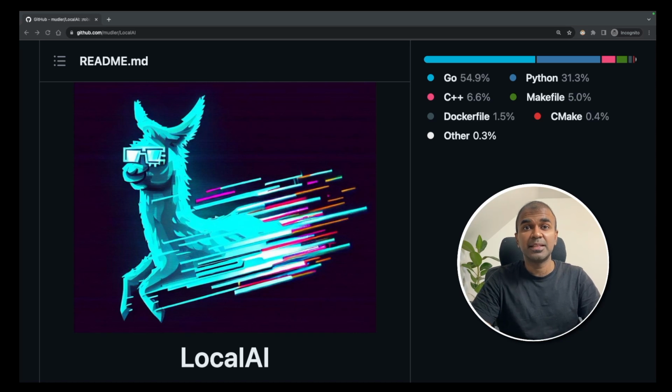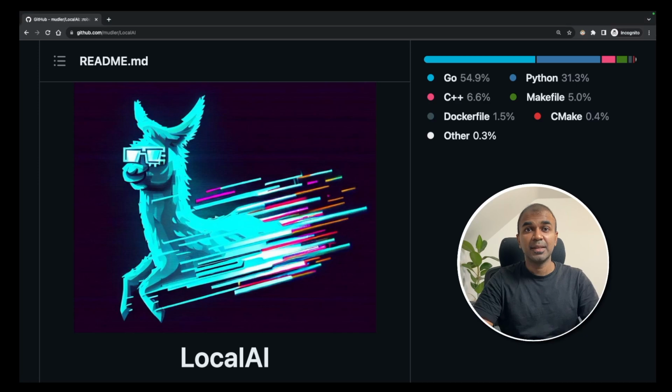This is amazing. There is another way to run your large language model locally on your computer and also run it as an API. Is this going to be an easy setup? That's exactly what we are going to see today. Let's get started.